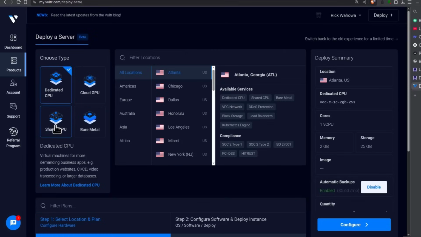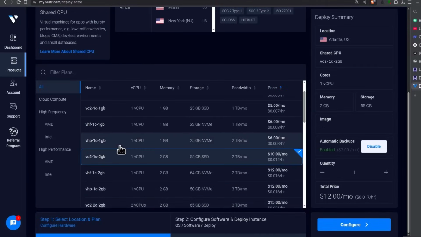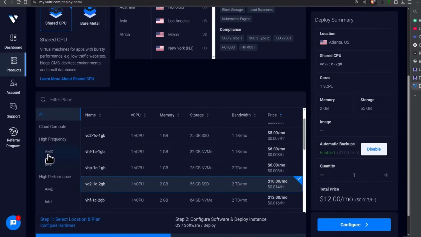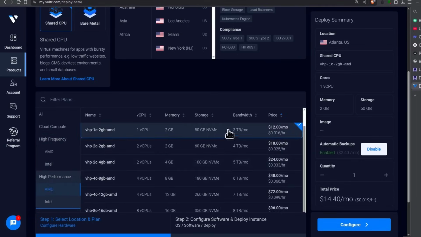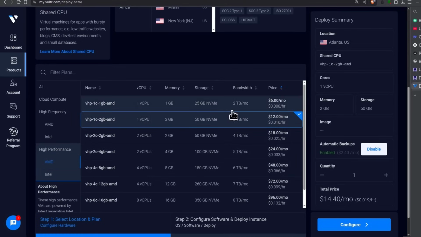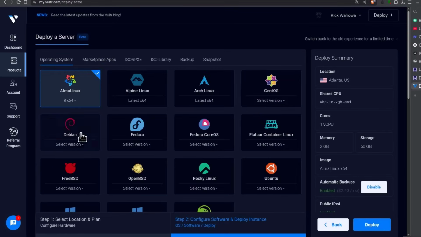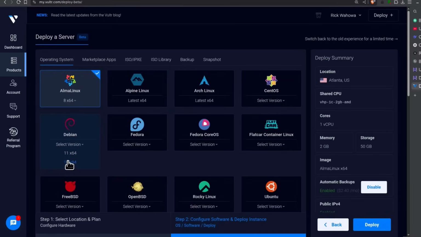Here I will go with shared CPU. I don't care about the location, I just need a server, and I can go with AMD high frequency. Alright, AMD high frequency doesn't exist. Let's go with AMD high performance. Take the $12 one. I'm charged hourly, so it doesn't really matter. And I will continue. I want to use Debian. I'll select Debian 12.